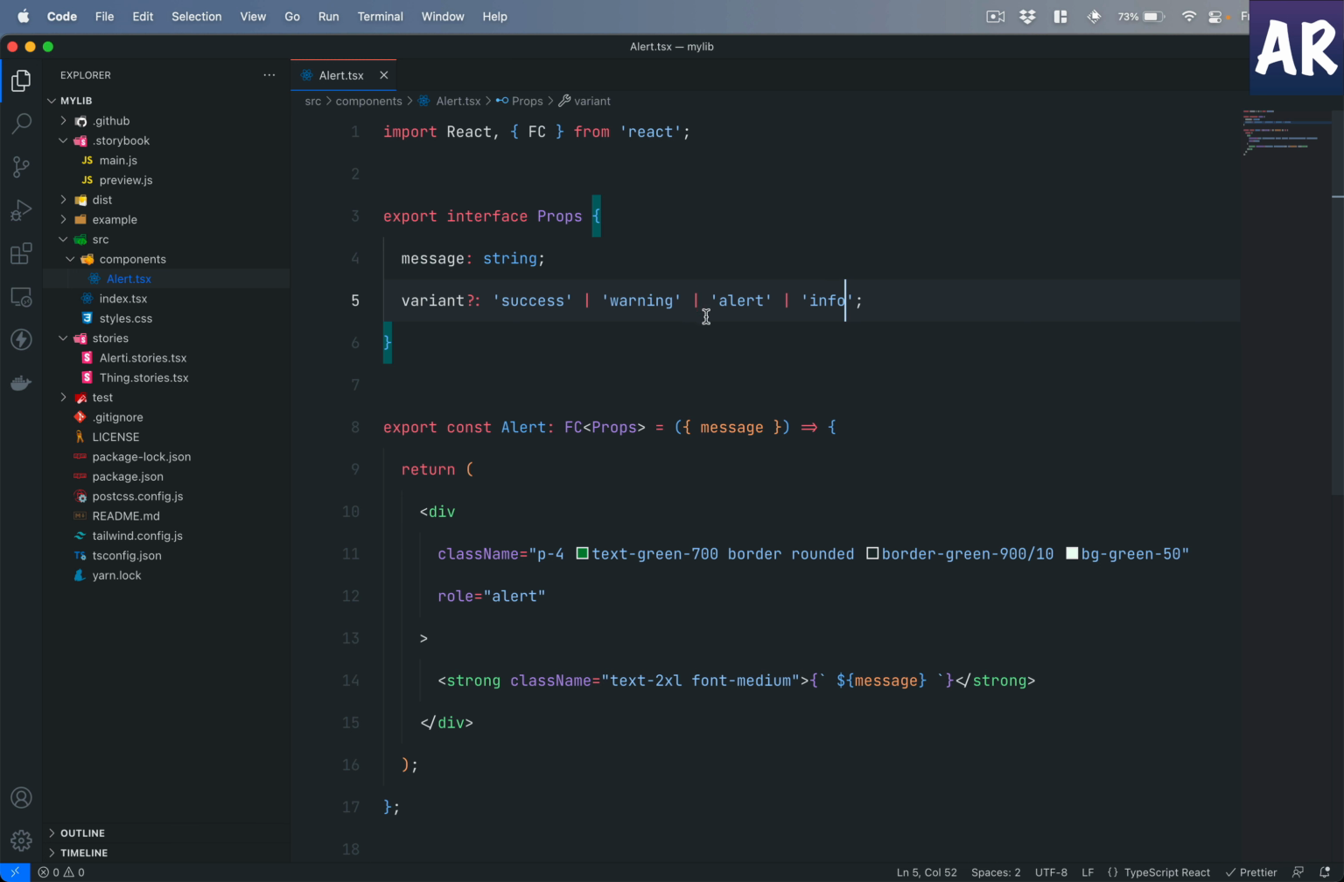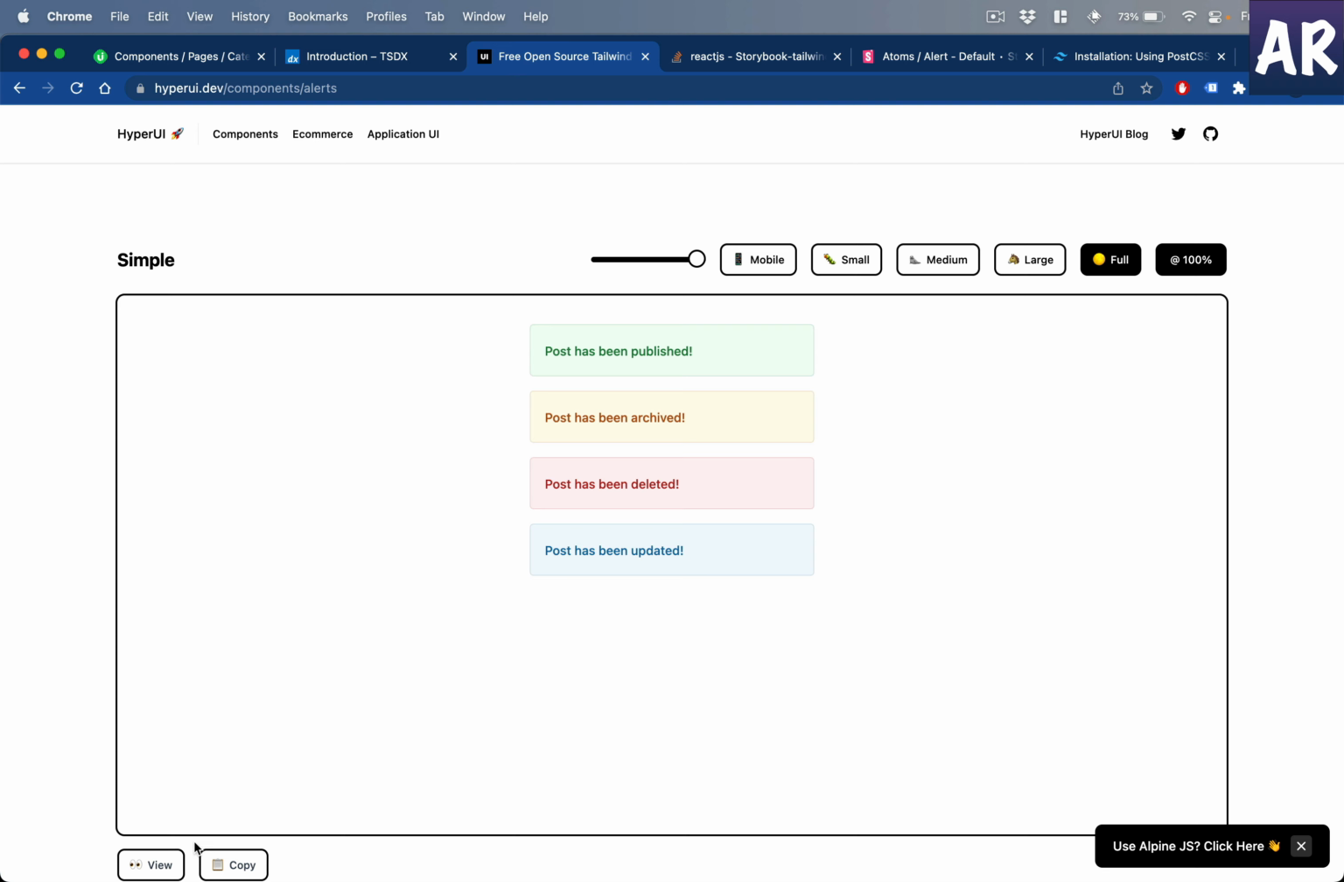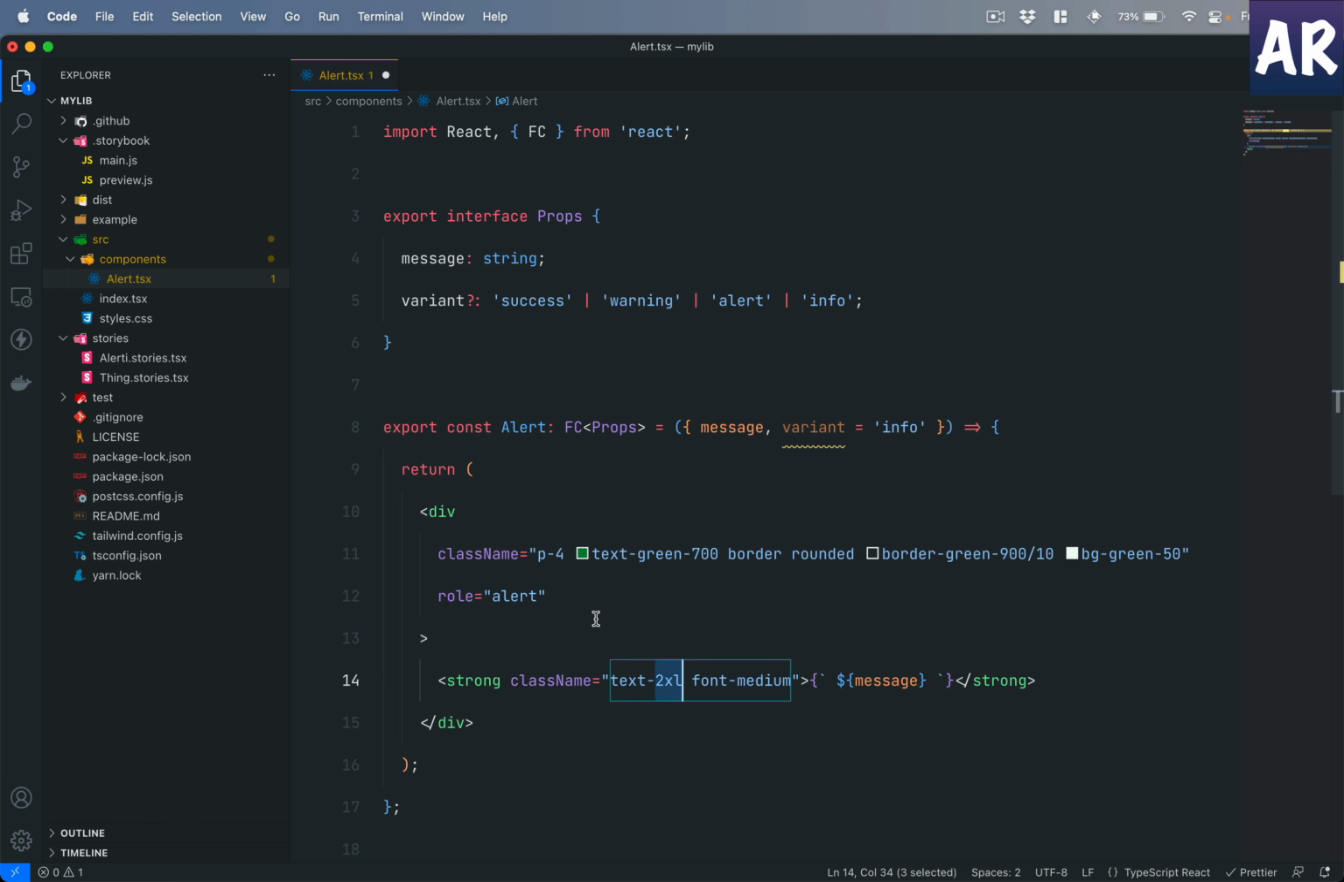This means that I can have only these kind of variants, and then I can say that variant is by default info, right? Okay, yes, I'm going to use it. Don't worry about it. And it was previously at SM, so let's do that.